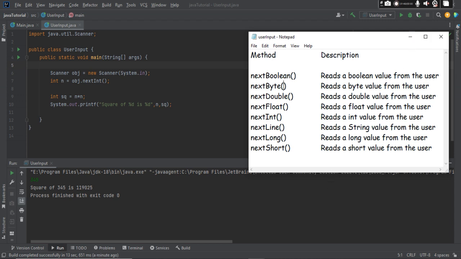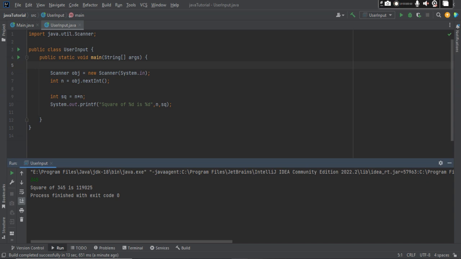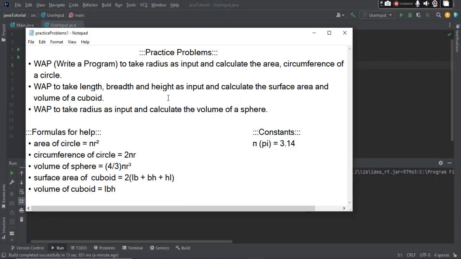I have also prepared a few practice problems for you to practice. This will also be available in the description, and do solve these problems.